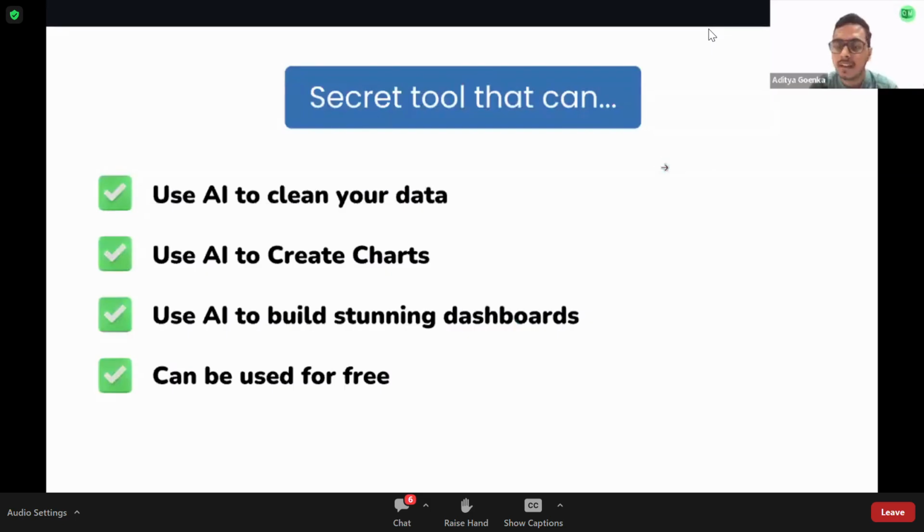2 hours, 2.5 hours, 20 minutes. 20 minutes, that is superb, guys, because cleaning your data itself sometimes takes days. Data cleaning is one of the most difficult jobs of doing data analysis.